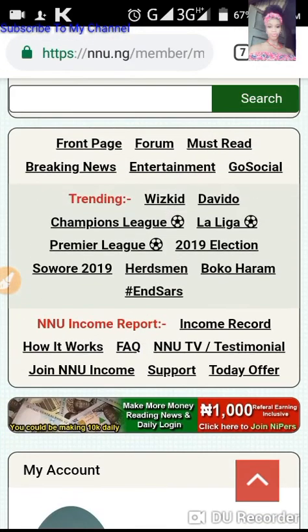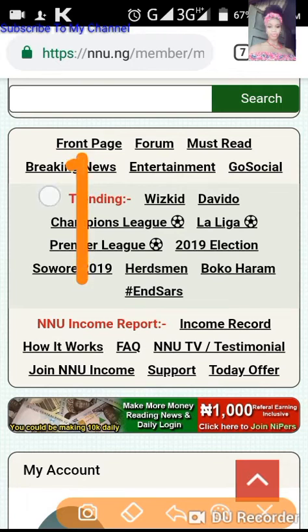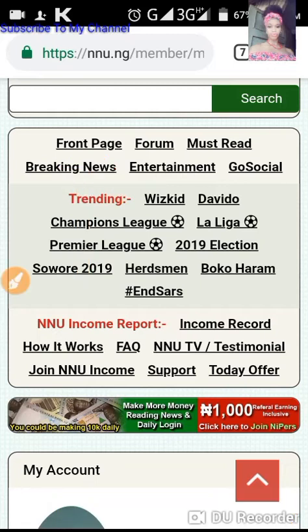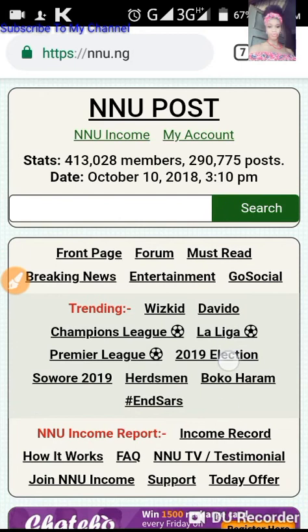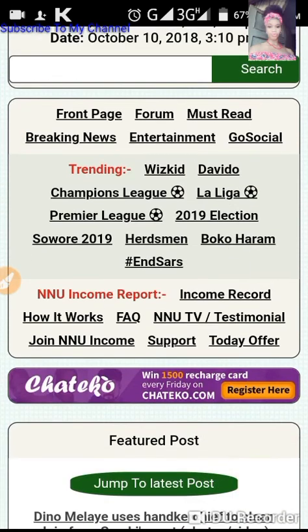Now, once your account has loaded, you have to go to front page. You see front page where it's located at the top here. Can you see it from here now? You see where your front page is located. Now, if you want to go on, click on front page and wait for it to load.